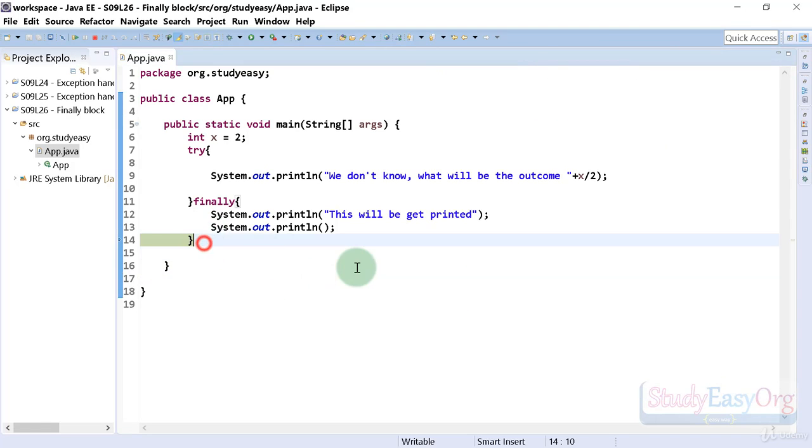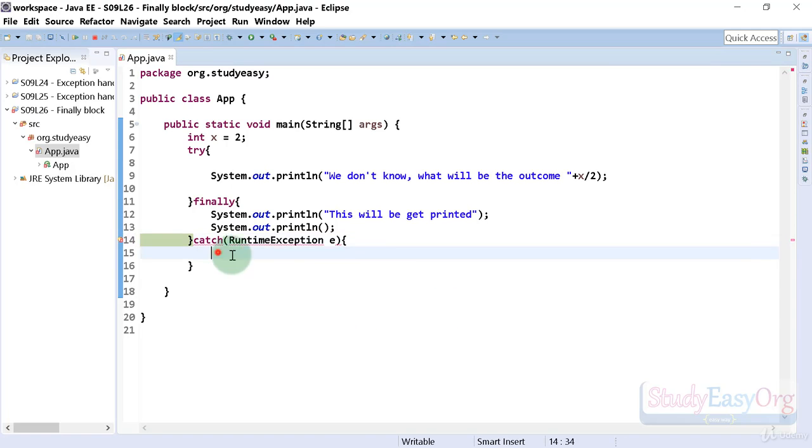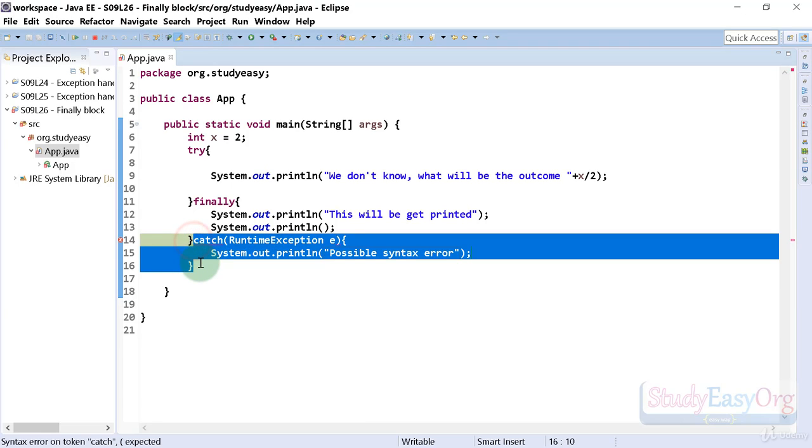Now let me add a new catch block. So in here, if I type in catch, we will catch an exception, the exception would be of RuntimeException maybe. Now in here, RuntimeException e, and in here we can print out a statement. The statement could be "possible syntax error". So in here, the reason why we are getting this error is pretty simple. The catch block is misplaced.